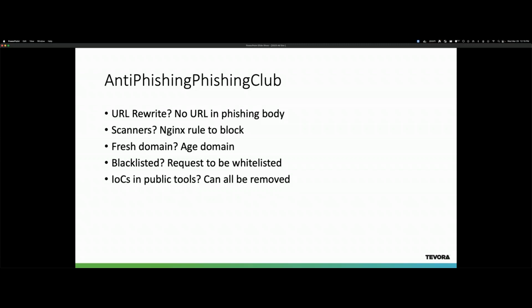So let's take Proofpoint and Mimecast, the two most common email solutions I come across, and fairly advanced as well. So, rewriting URLs, right? An attacker can send a phishing email with no URL in the phishing body, and then they put that in an attachment, and then they have bypassed the URL rewrite, right? What about scanners? Public scanners can crawl infrastructure and deem a site as phishing, but an attacker can set an Nginx rule to block crawlers and only allow authorized users to access it, right?